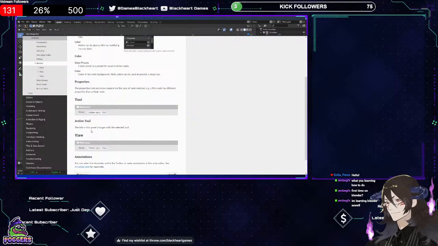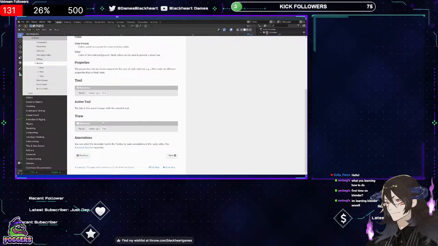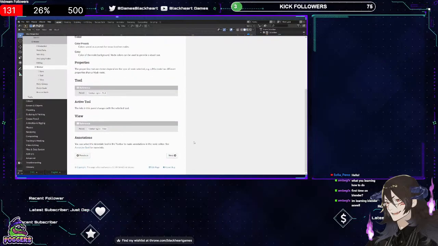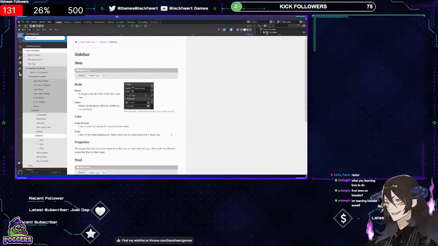The info in this panel changes with the selected tool. Annotations: you can select the annotation tools in the toolbar to make annotations in the node editor. See the annotate tool for more information, which is probably somewhere down here. There's not much here to really worry about.